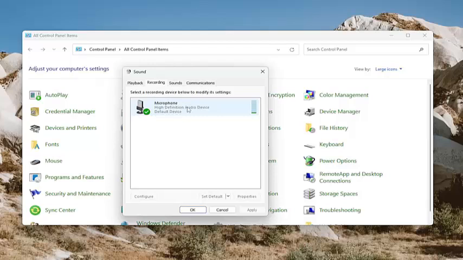You want to right click on the correct one you want to set as default, and then you would select Set as Default Communication Device. Again, you'd have that option if you had multiple in here. Since there's only one microphone device, it's only going to give you one option, so there's no option to set as default beyond just the normal default.